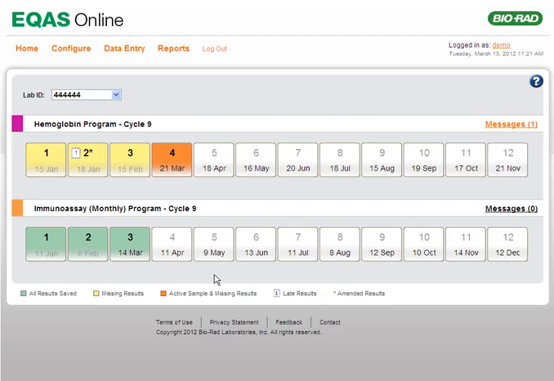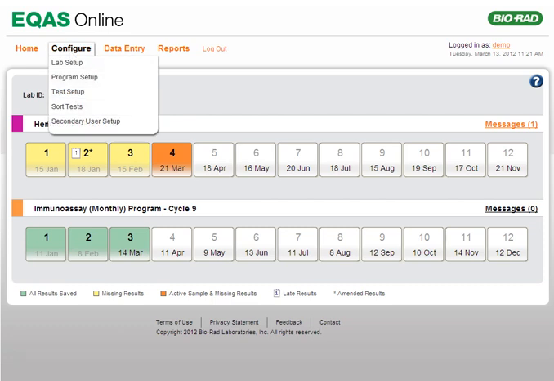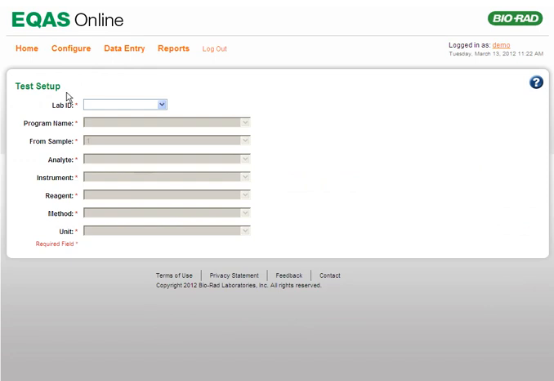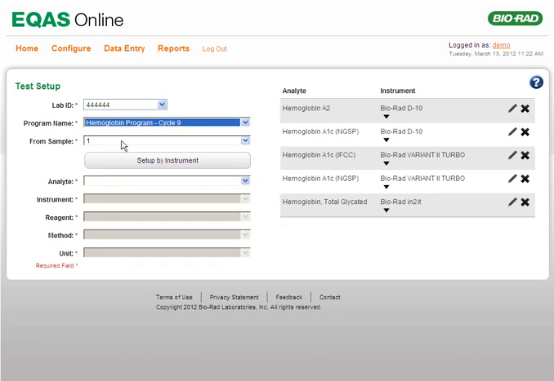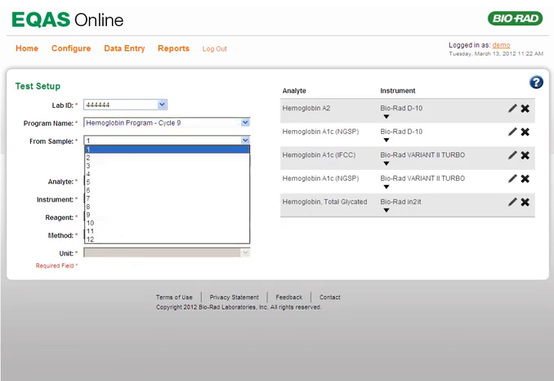To start editing a test, select Test Setup from the Configure menu. Ensure that the appropriate lab number is selected from the Lab ID list. Select the appropriate program from the Program Name list. Select the appropriate sample from the From Sample list.